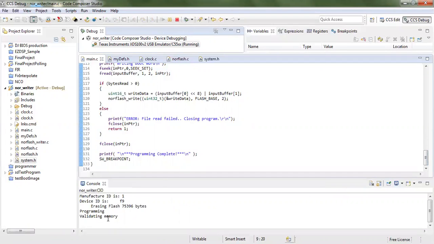Now it's validating the memory. It wrote the boot word, and it works every time.